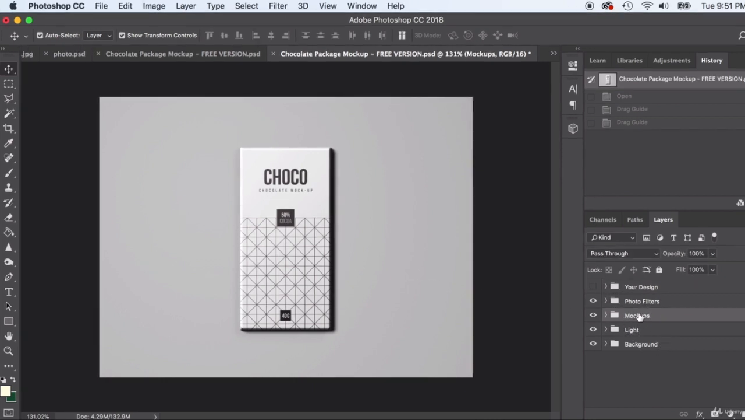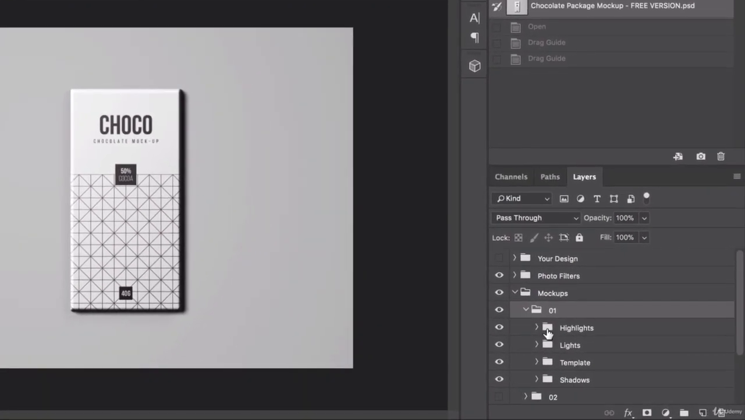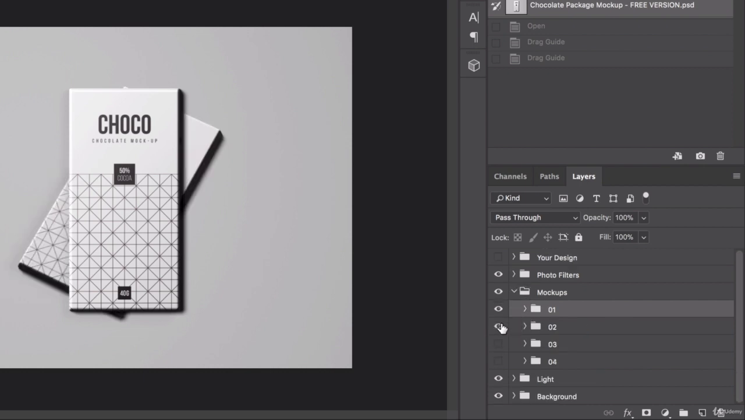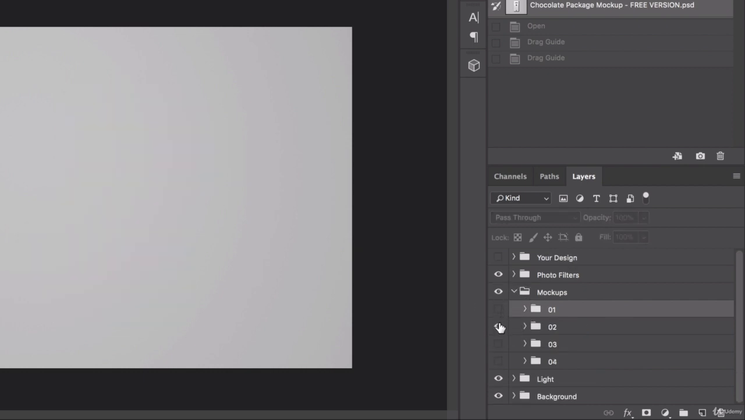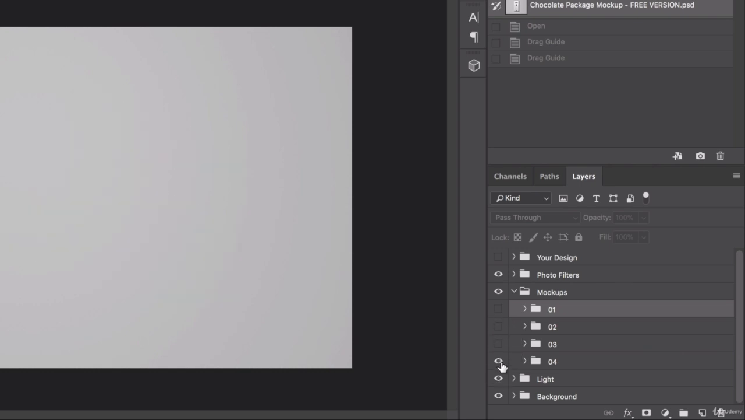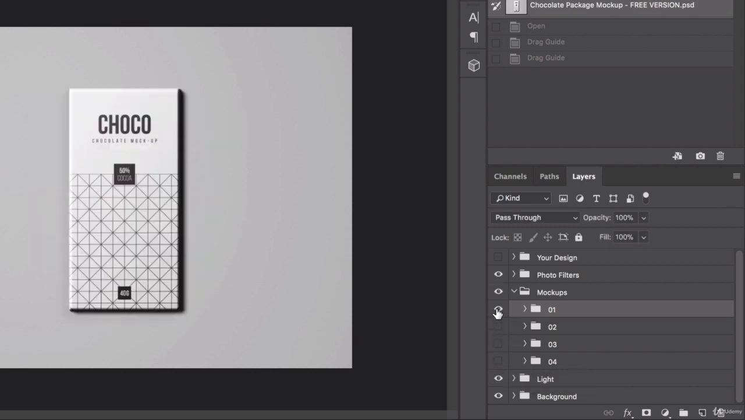I'm going to click on the mockups folder right here in my layers panel. I'm going to click on 01 and toggle that. It looks like there could be a couple of other different versions. There's a slanted version, and there's bars stacked on top of each other, and there's the two bars here, which we may end up using now that we have two in the series. So let's go ahead and do this first one.